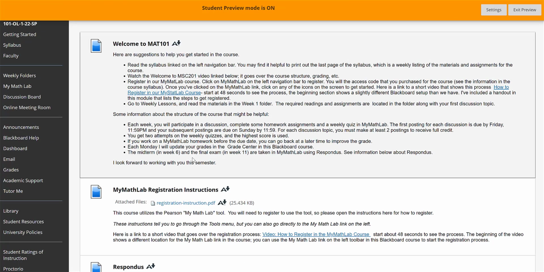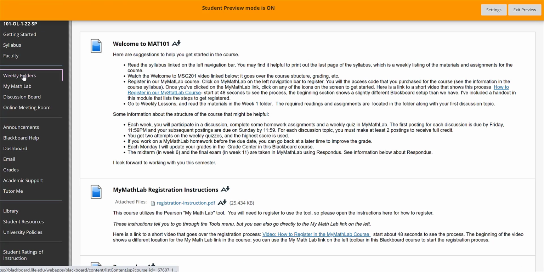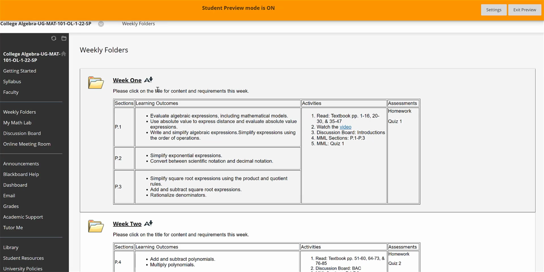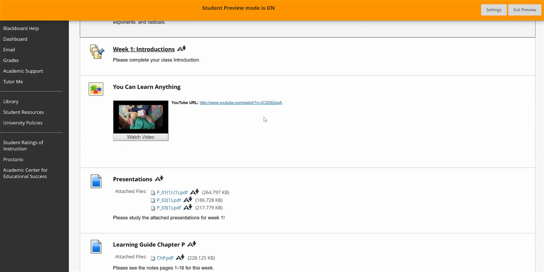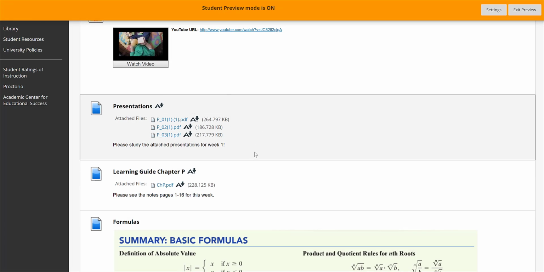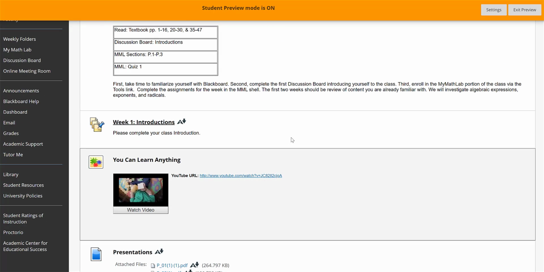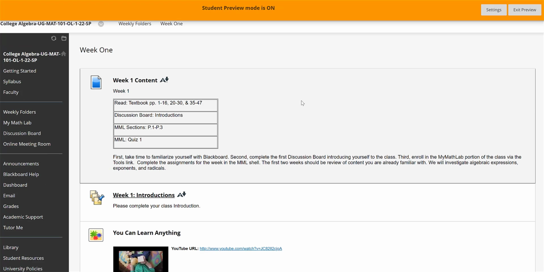So let me just talk you through, before we go to Mymathlab, what the weekly folders look like. In each weekly folder, they're going to be set up the same way. It'll list your assignments, read the textbook, which is an ebook in Mymathlab. There'll be a discussion board for each week, which will be linked right below this little introduction section. It'll tell you what homework sections you have to do in Mymathlab, and then it'll also tell you there's a quiz. And then interesting information in here, there's PowerPoint presentations, there's some formula sheets and so forth, different information in each of the weekly folders.